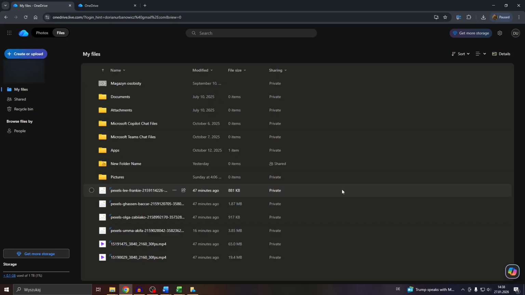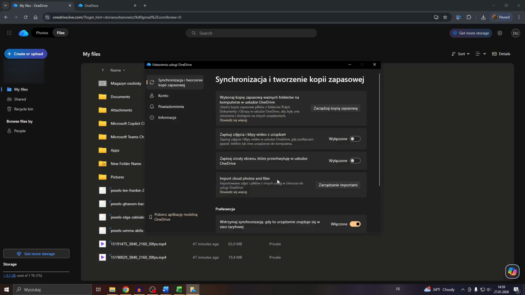Now guys, for this method you will need to access the OneDrive application, for example on your Windows 10 or Windows 11. What you want to do is launch it on your device. Click into that button in the bottom right corner of, for example, Windows 10 or Windows 11, and select that icon here, OneDrive, to get redirected to the OneDrive app.